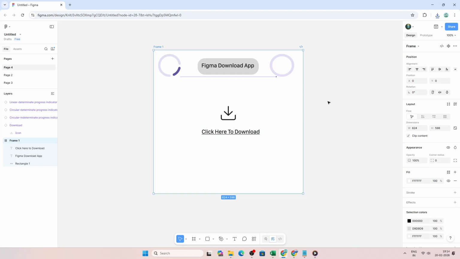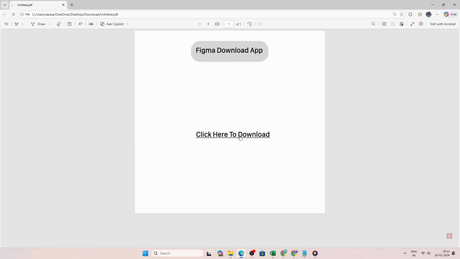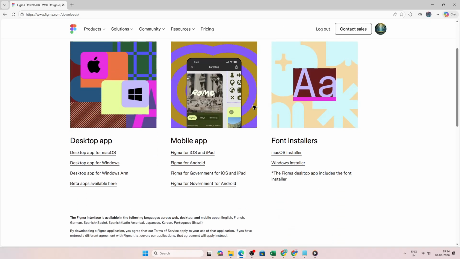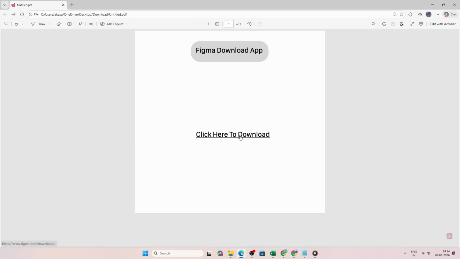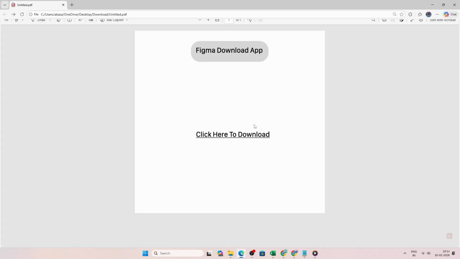Once the download finishes, open the PDF and check your link. Click the link text to make sure it takes you to the correct destination. Test any other linked text you created as well. If a link doesn't work, return to your Figma file, reselect the text, and verify that the URL is complete and confirmed with Enter.